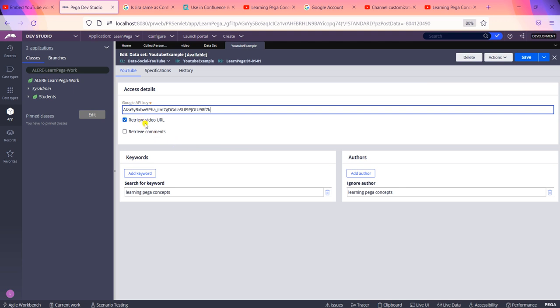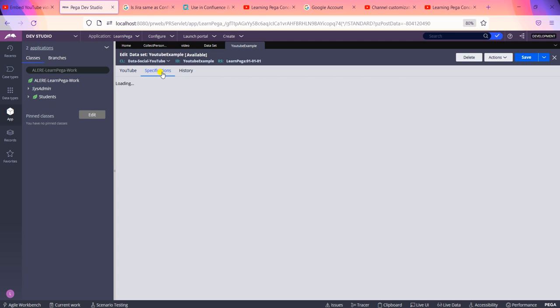So two things we can do after this API key. One thing is we can retrieve the video URL, and another thing is we can even retrieve the comments. This is the keyword for the search of YouTube, and this is the author. The search engine which works in YouTube works here as well. That is the purpose of keyword and author here. I had given my channel name, so for keyword and author both are the same, just to check how it works.